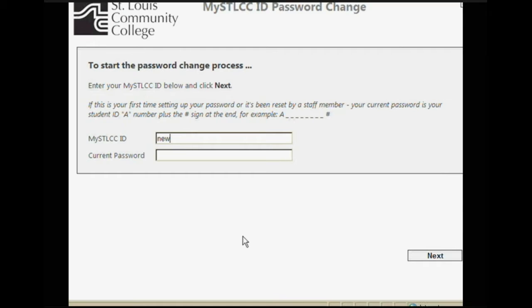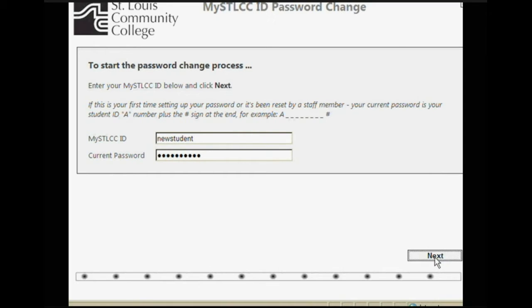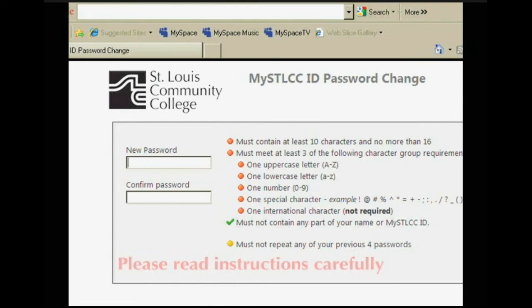On the next screen, you will enter your MYSTLCC ID and your current password. If this is the first time you are changing your password, your current password is your A number followed by the pound sign. Be sure to use a capital A when entering this information. On the next screen, you will be creating your new password.